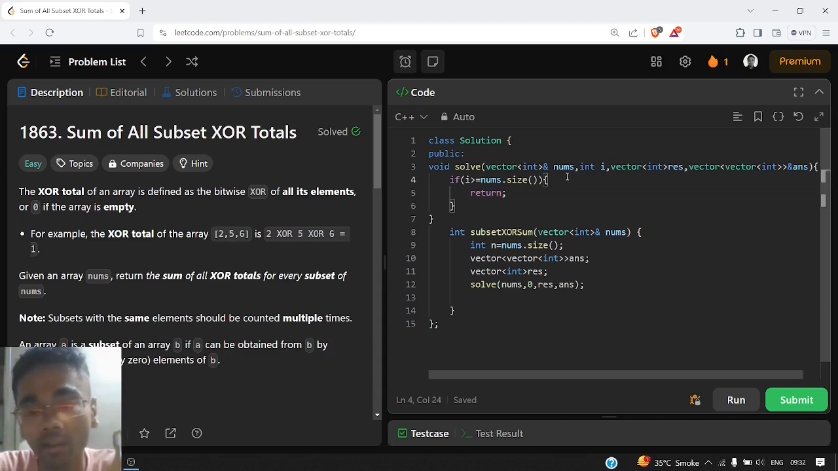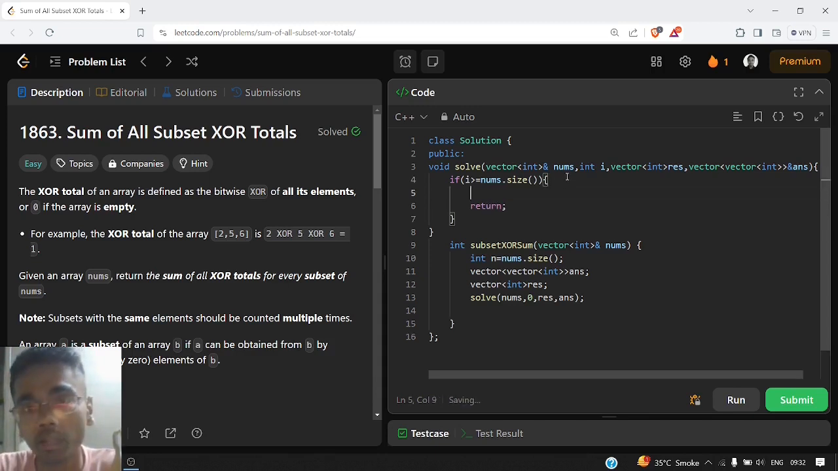First we need to add that particular subset to our answer matrix. Now what is that subset? That subset is stored in the res vector. So we will push that res vector to our answer. And then we will return.